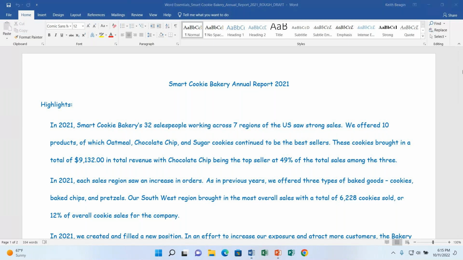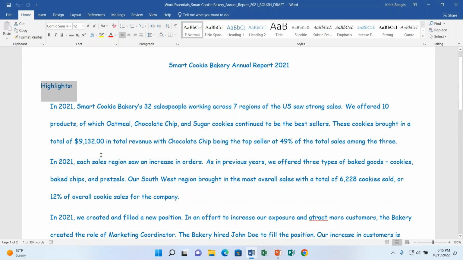All right, so let's just talk about the layout of this document real quick, and then we'll get started with our edits. This is a sample annual report, or a rough draft, for our business called Smart Cookie Bakery. We have a title here, or what we'll call a heading. Underneath that, we see Highlights, which we'll call a subheading. So heading, subheading, and then the remainder of the document is made up of 6 individual paragraphs.